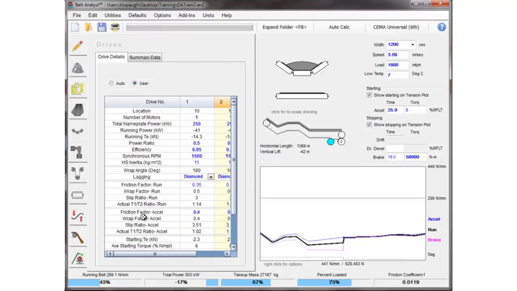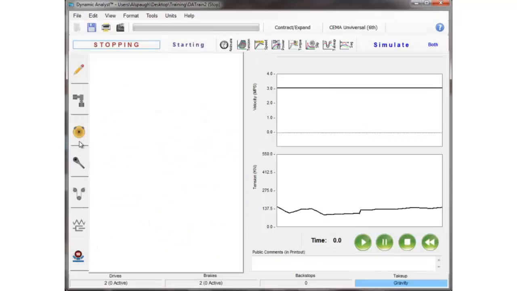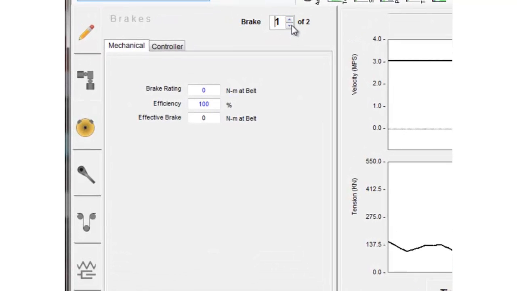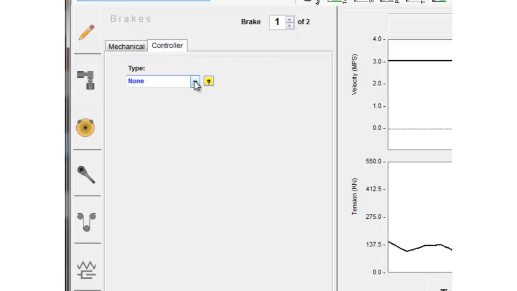So we've set up our basic static analysis. When we flip over to Dynamics and go to the Brake tab, you'll see our two brakes have been identified, brake location number 1 and number 2. But the brake rating defaults to 0, so we make it easy to change this at this point, because you'll have to modify the braking torque readily. So we put in 25,000 Newton meters for each point.